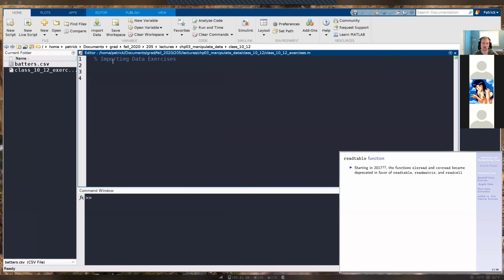Okay, so now I kind of lost my train of thought, but we're going to be using readtable, and we're going to import that data using readtable. We have a CSV file here, and then we can import that into MATLAB. Most likely all of you have a version of MATLAB that's later than 2017, so you should be fine.